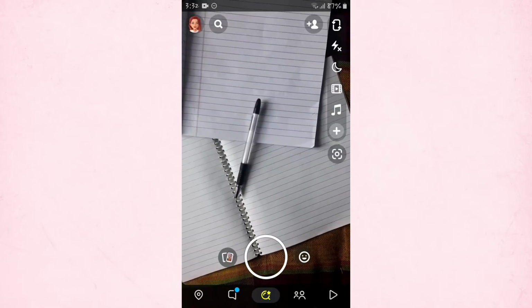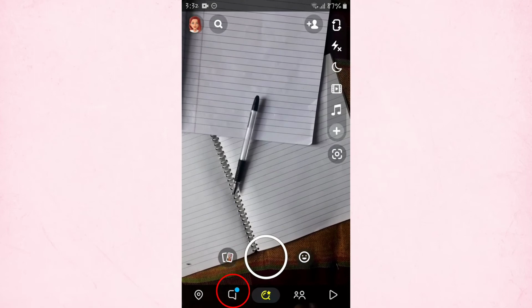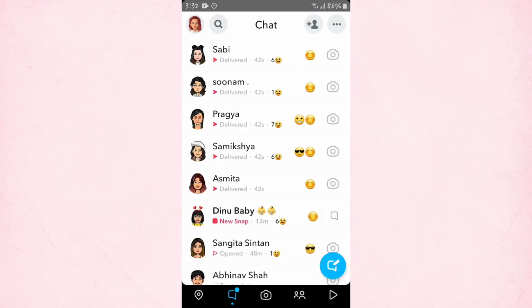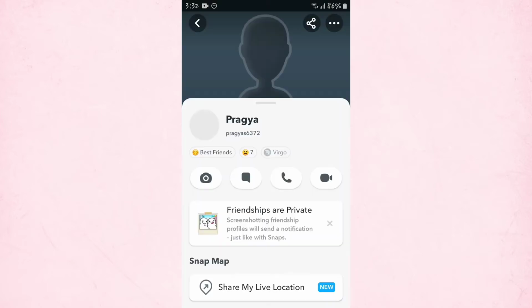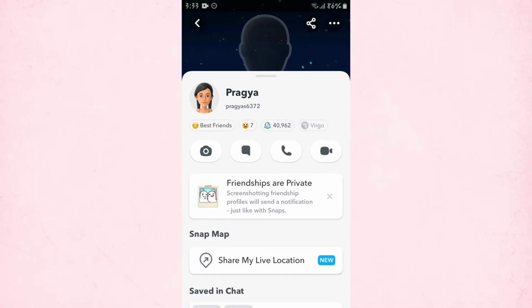Then what you are going to do is tap on the chat icon which is on the bottom line. Now you are going to tap on the profile icon of whose best friend you are going to see. Then you are going to tap here and scroll to the bottom.